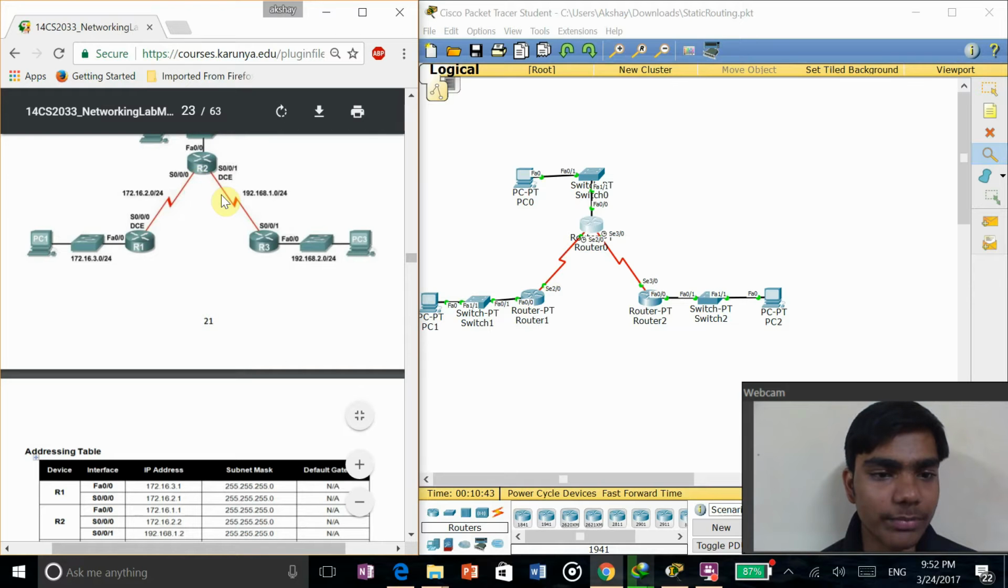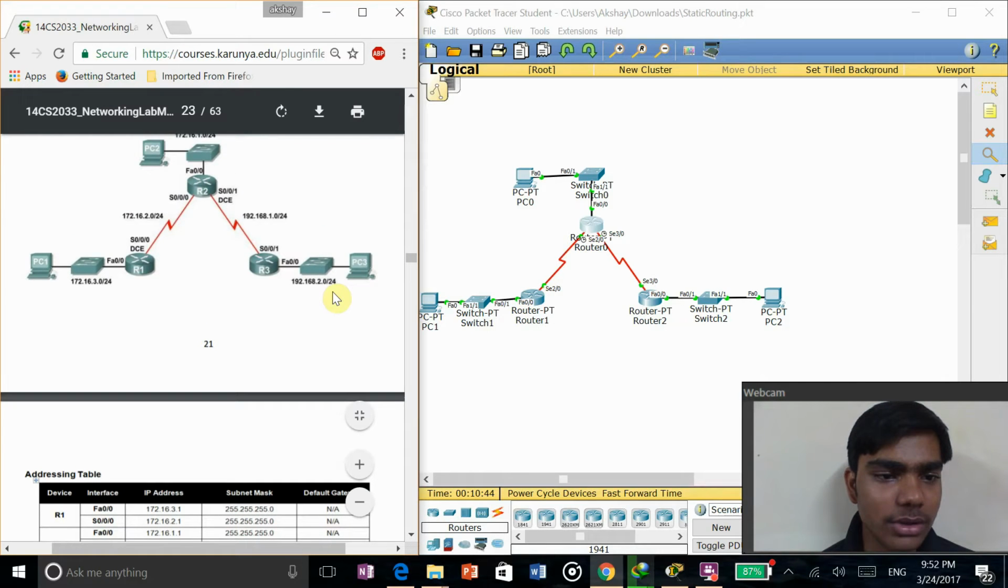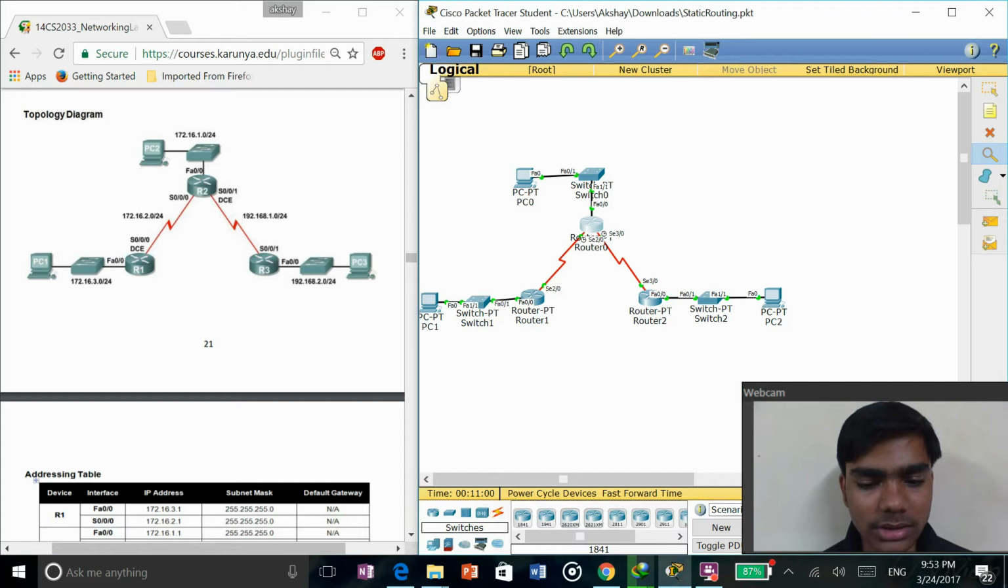So if you're checking, just remember this table asks for 172.16.2 as the network address for this SE connection. Router to router has a connection called SE. So this connection is used. This wire is known as the serial DCE connection. Okay, so it was a serial DCE connection.